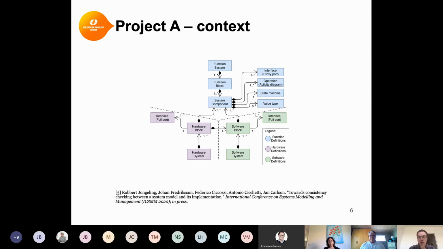And here the image shows a bit of the makeup of that. So each function block is represented by a block in a block definition diagram containing a combination of system components. And that is supplemented by an interface described by SysML full ports. And each system component is described by a block in the internal block diagram corresponding to the function block that it is contained in. And the system component contains again attributes and operations and signal receptions in the form of proxy ports. And each operation defined in the system component is defined with an activity diagram. And then each system component contains a state machine defining its behavior.